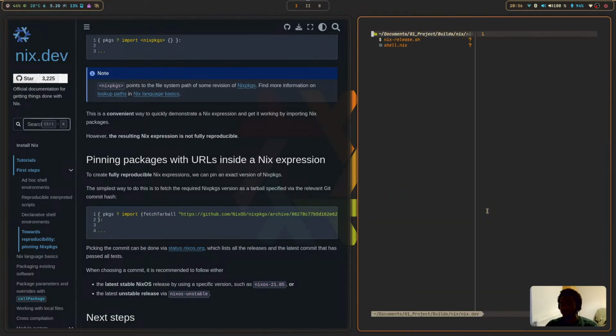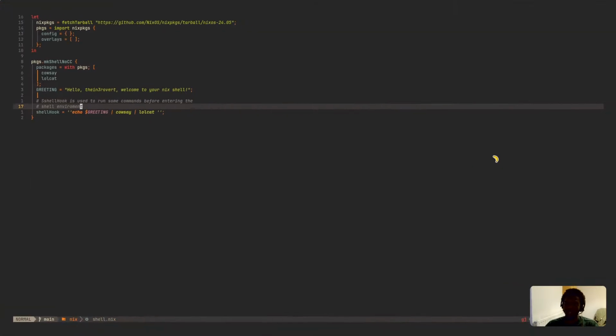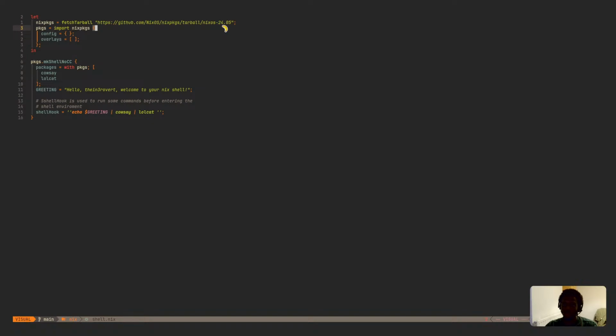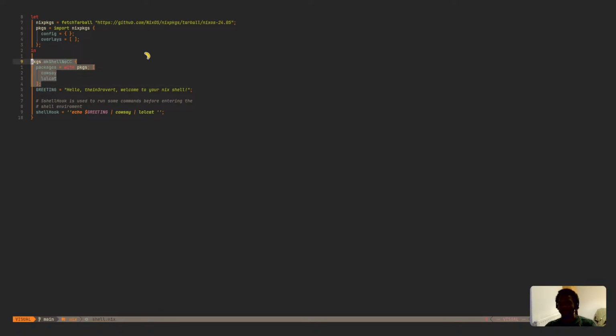As you can see in my shell.nix file, I am currently using the packages 24.05. So this is a very old version of Nix. There are new versions now. So this is a very old stable version of Nix. This package is basically being fetched from this, which I said earlier on. Which is good.